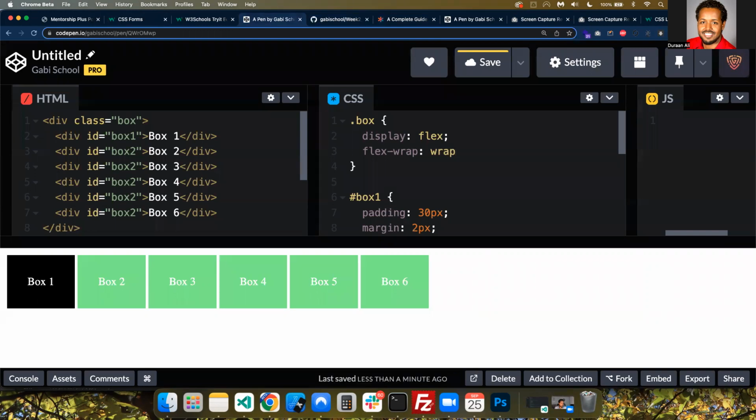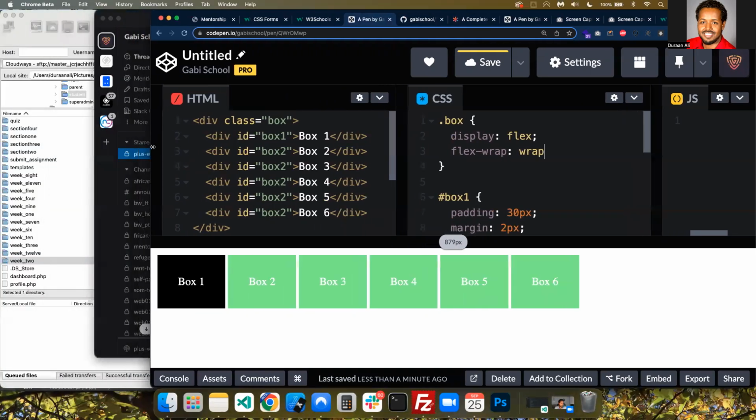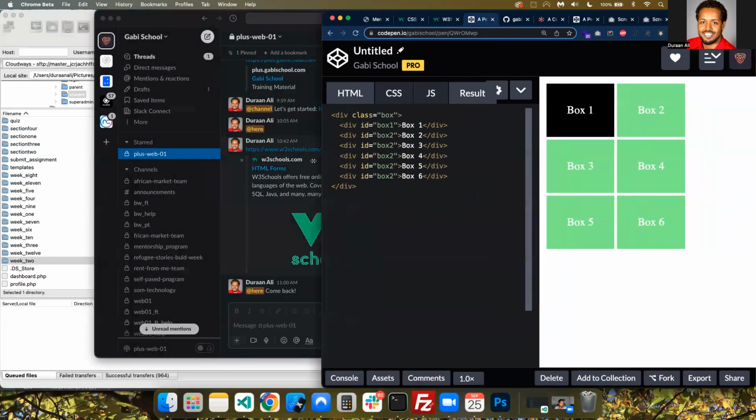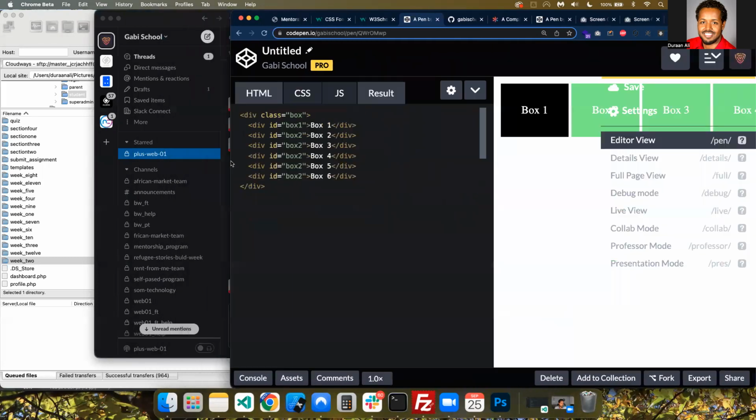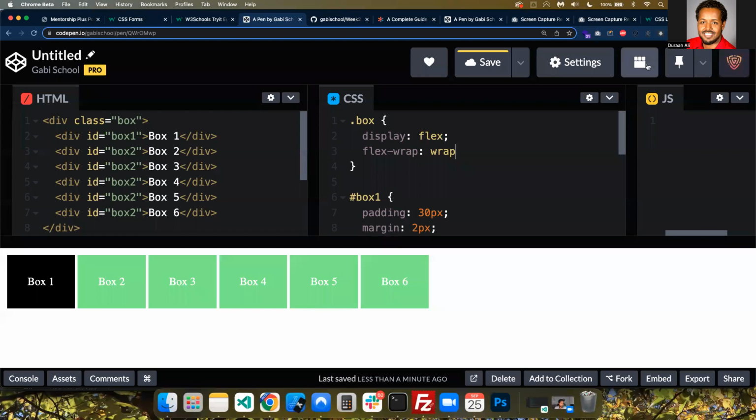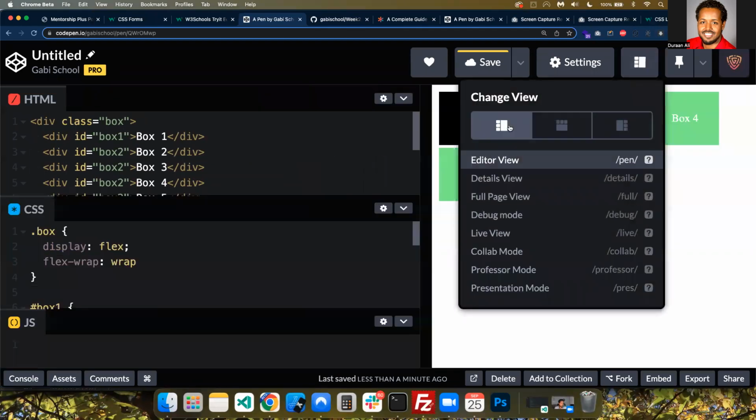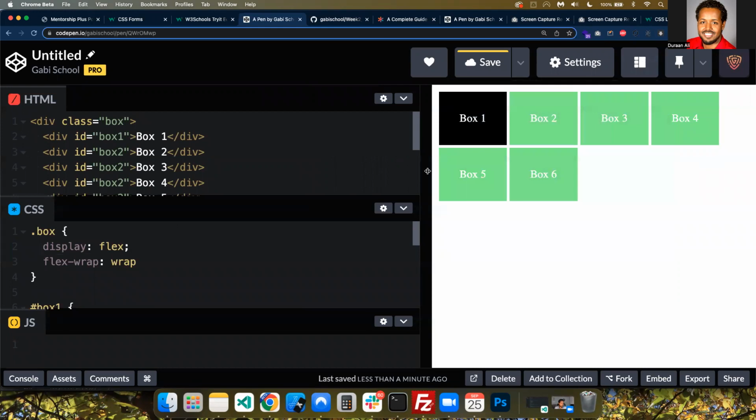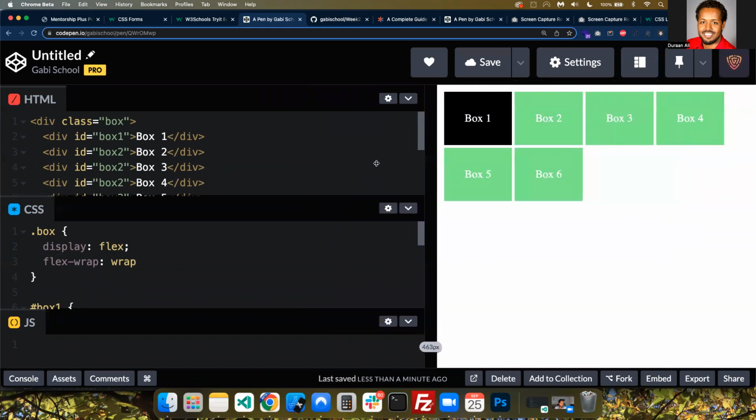Wrap. Okay. So now if we make it smaller, you see it goes to the next line by default. Right? By default, it goes to the next line. I think I should change the orientation like that. I think that's a lot easier. So we can just play around like that. Okay.